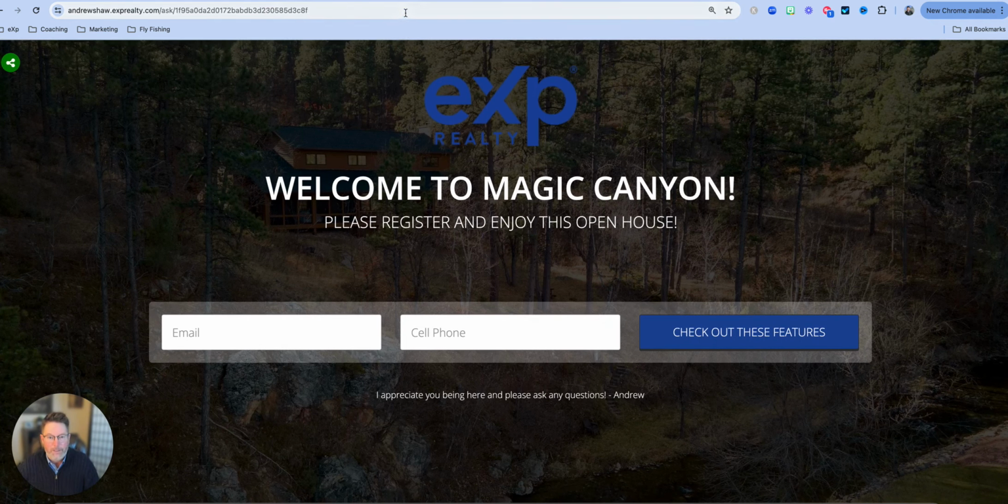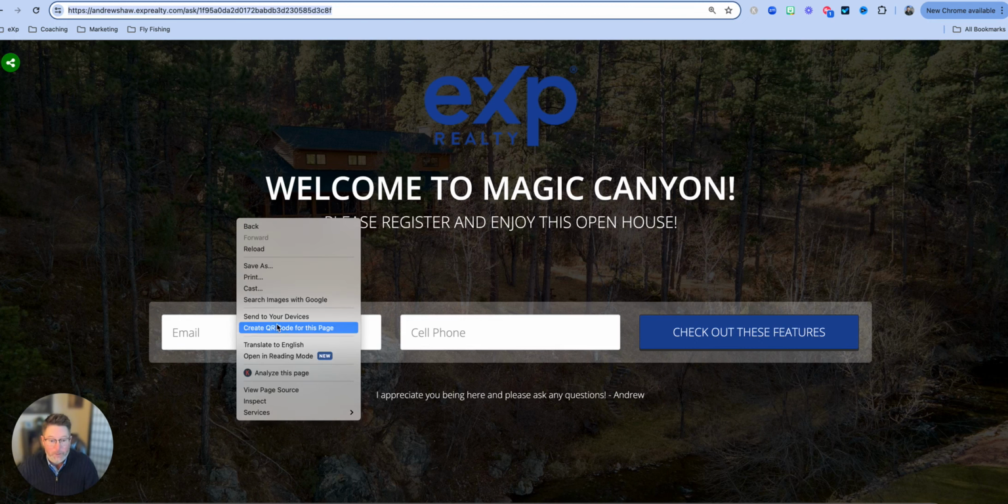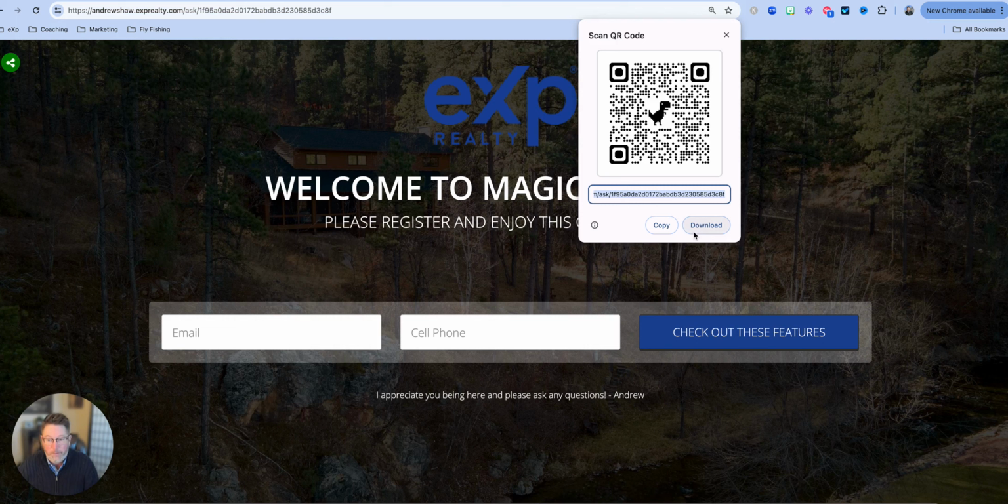So we're going to take this link, and there are two things you can do with this link. This is important. You need to create a QR code for this page, because when they come in to register, they have to scan it to send them here. You can right-click on this landing page and your system will say create a QR code for this page.